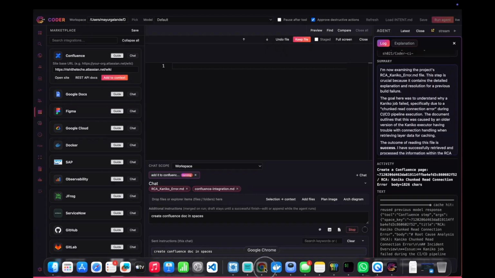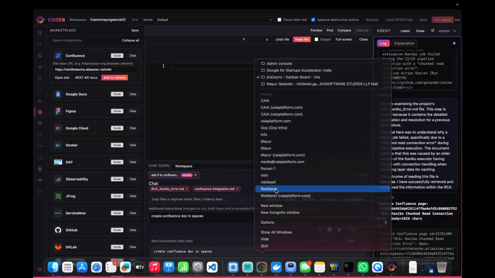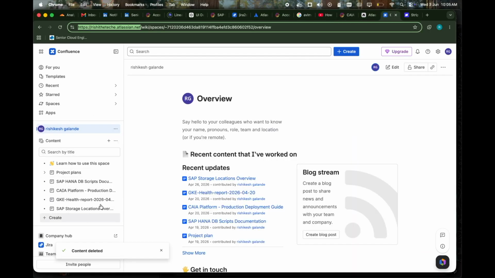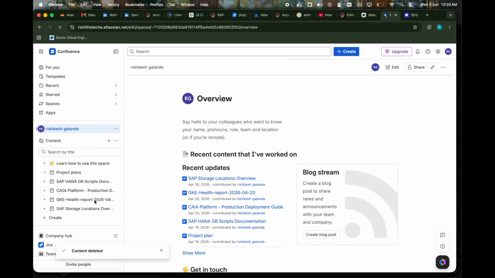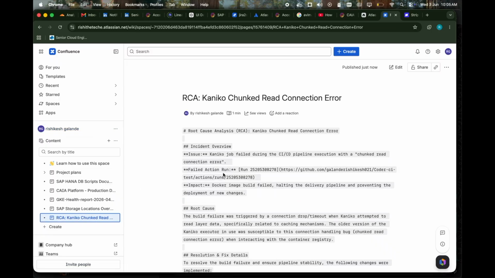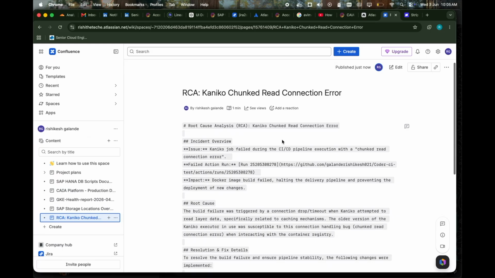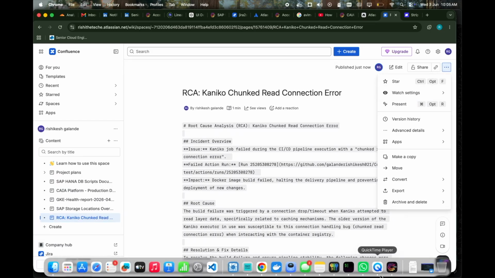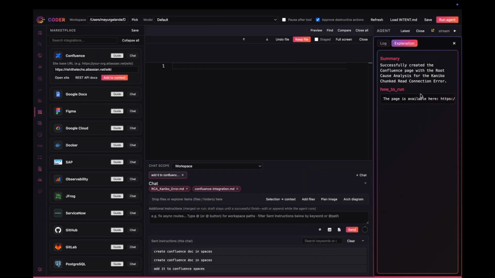Once we click Send, the agent begins processing the Markdown document automatically. It converts the RCA Markdown into a properly structured Confluence page format. Now let's verify the results directly inside Confluence. We navigate to the Confluence page in Chrome and refresh the space. As we can see, the complete root cause analysis document has been successfully created.